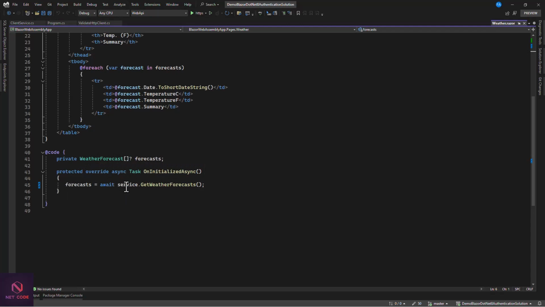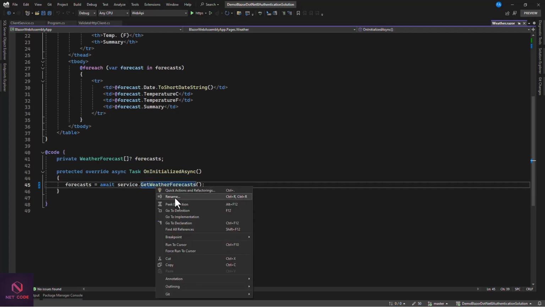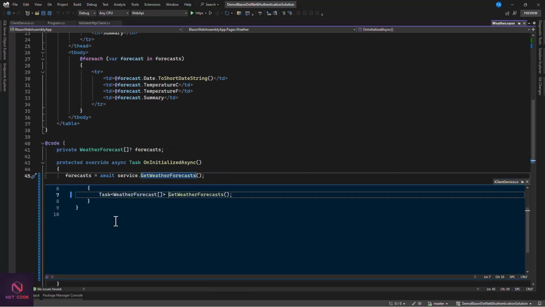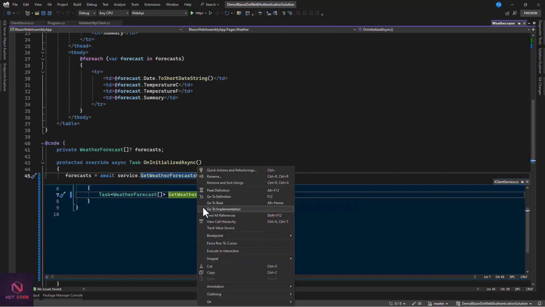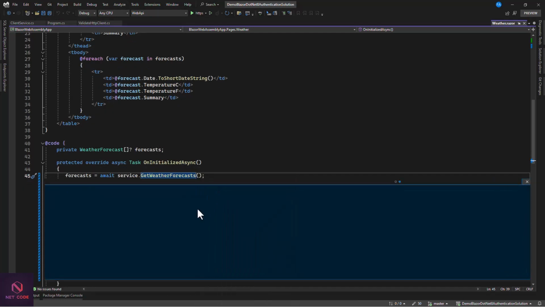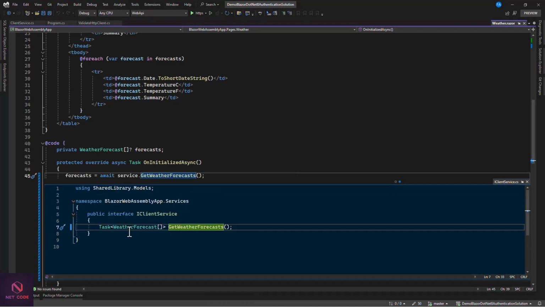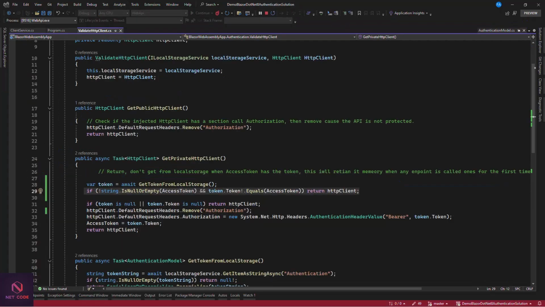So forecast equal to await service dot. We can now have a method from this interface, right? So if I peek on this method, you can see we have this method over here. And if I peek on this implementation, it is returning us the class that we created. All right, so before we test the application, you want to put some breakpoint.